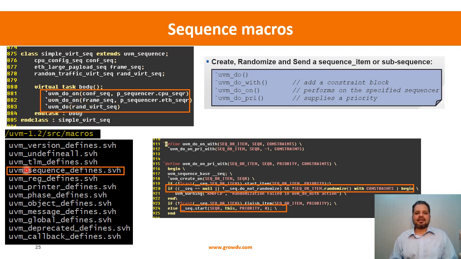We used these shortcut macros like `uvm_do_on or `uvm_do, and all these are present within this sequence defines.svh in the UVM source code. Just wanted to show you that this is the documentation reference. You can refer to these in the UVM standard base class library documentation to understand, and there are even more such shortcut macros available that save you from writing repeated code. These are the ones used for creating, randomizing, and sending a sequence item or a subsequence. There are many more, right?